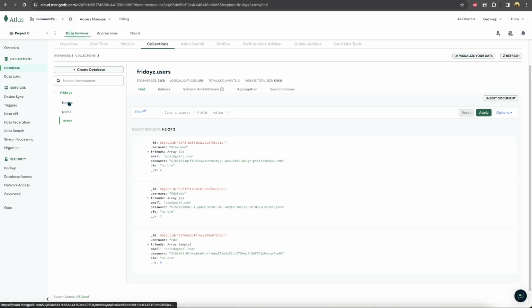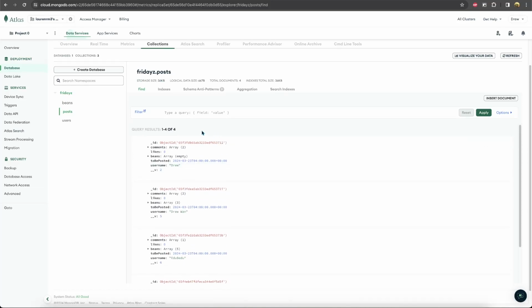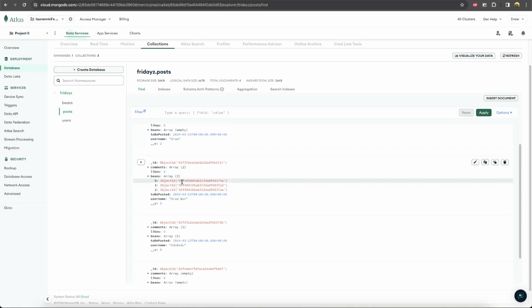So each time the user inputs a post, then a post object is created. The post object consists of comments, likes, beans, the to be posted date, and then the username of the user associated to the post created. And each time a bean is added, it is added to this beans array. It is added through the object IDs, which correspond to the beans in the beans collection. So each time a bean is created, its object ID is stored in the beans array of that user's post.